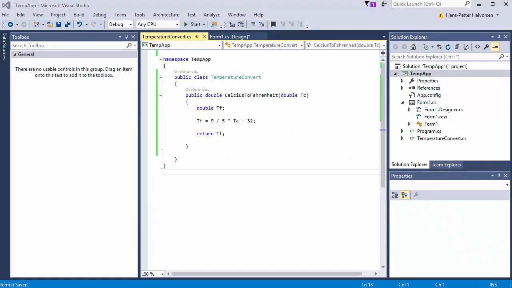within our class. So now I have written the Celsius to Fahrenheit method, which has temperature Celsius as an input, and returns the temperature value in Fahrenheit. And here we have implemented the formula like this. I also set both the method and the class to be public, like this.